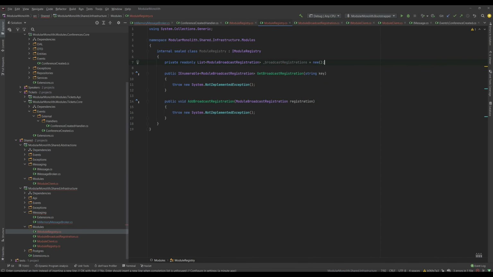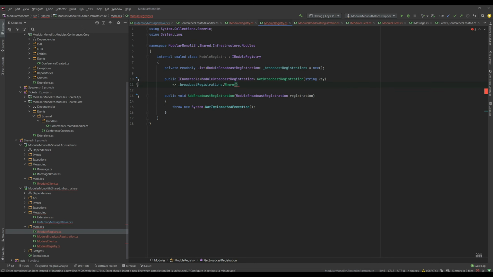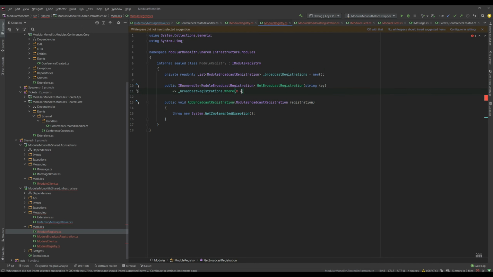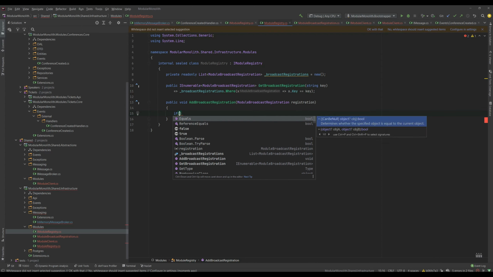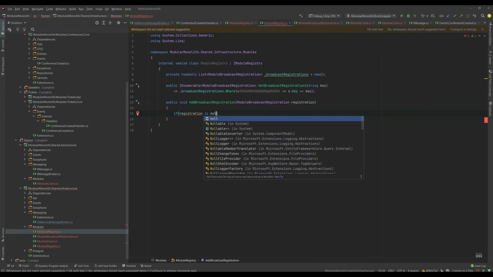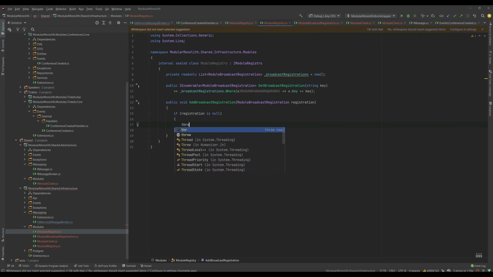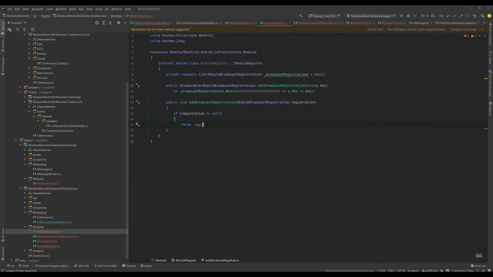Okay. And now we can just implement those two methods. So getting will be nothing more but doing broadcastRegistrations dot where, and of course we follow x dot key equals key. So that's pretty much it. When it comes to adding stuff, of course we can check a few things. Let's say we can check whether registration is null. If it is, then we can maybe throw new InvalidOperationException or something else. So let me just do this.